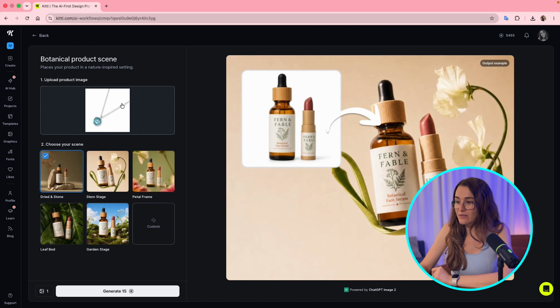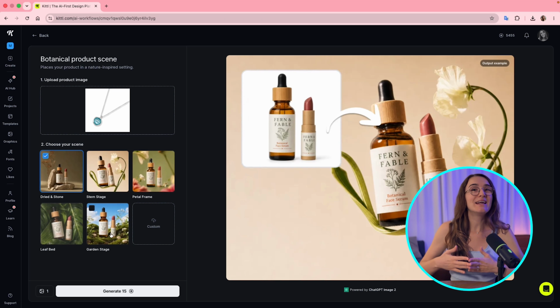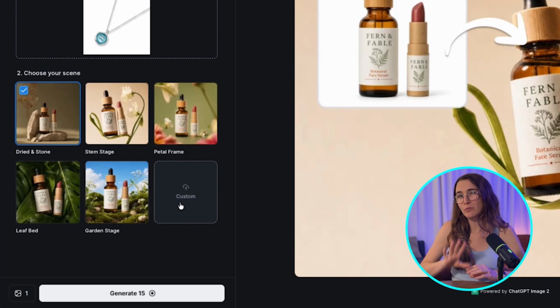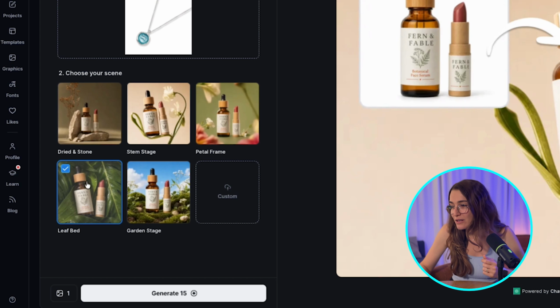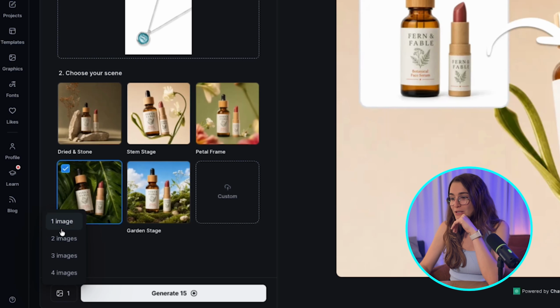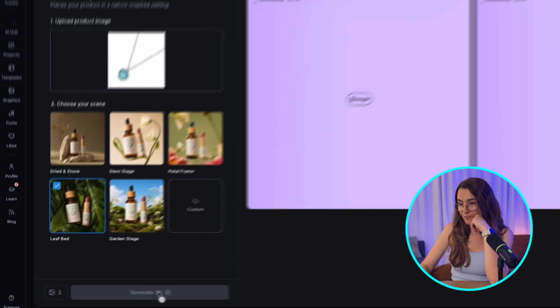Now that my product is right here, all that's left is choosing the scene. Kittl created these different botanical scenes for me, and I can also upload a custom scene, but we will get to that soon. Let me pick this one. I think these leaves will look best with the necklace. Now I choose how many images to generate. Let's go with 2. And you can generate up to 4 at once, which is really convenient. And the only thing left is to click Generate.